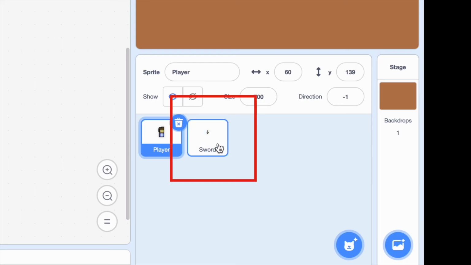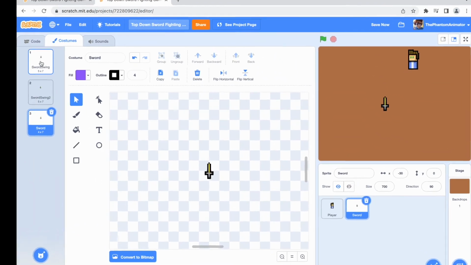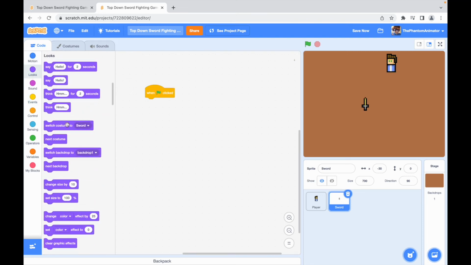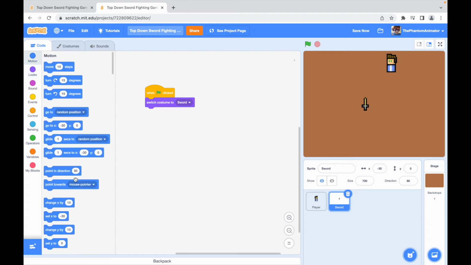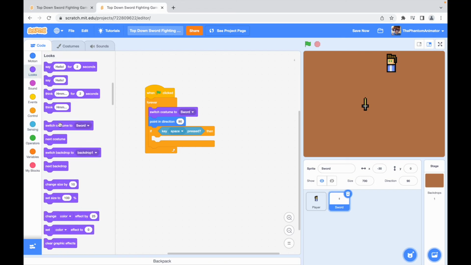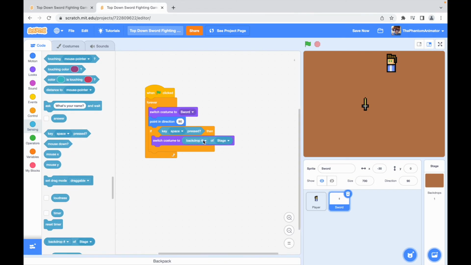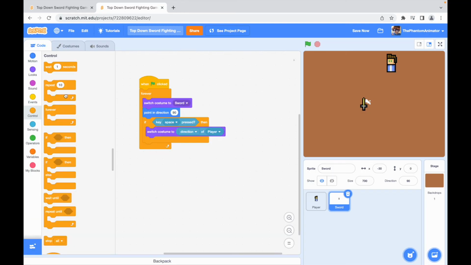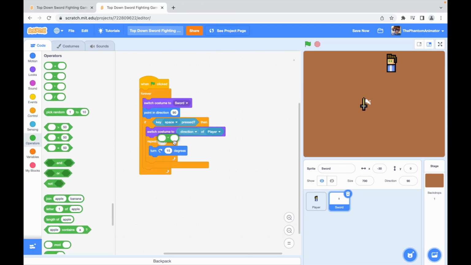Okay, now it's time to move on to the sword. So here in sword, we have three costumes. Sword swing, and here you can see, it's pointing to the right. Sword swing 2, it's pointing to the left, and just sword. Okay, when clicked, we're going to switch costume to sword and point in direction 90 and put this in a forever loop. Now we want it to swing, so if key space pressed, switch costume to direction of player. And this will switch the costume to either sword swing or sword swing 2. Now repeat 10 times, turn, and you can change this if you like, 6 times direction of player.